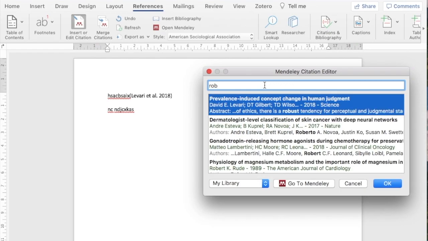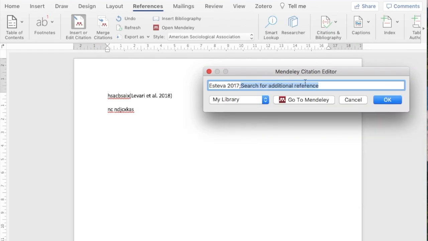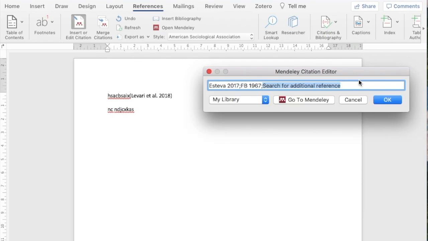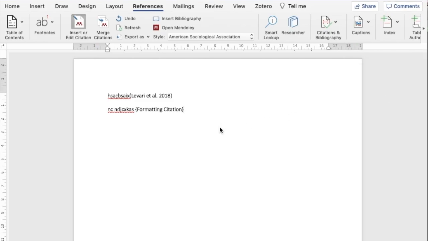To add multiple citations, instead of pressing OK after you have chosen a source in the citation editor, you can search for a second source and choose it. Then press OK to add both items as a single merged reference.